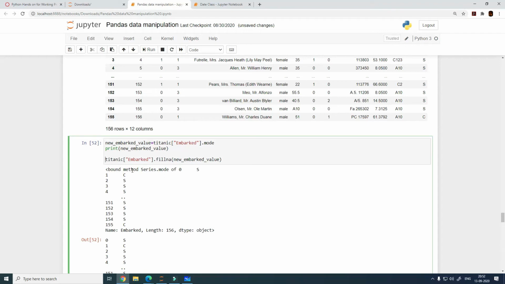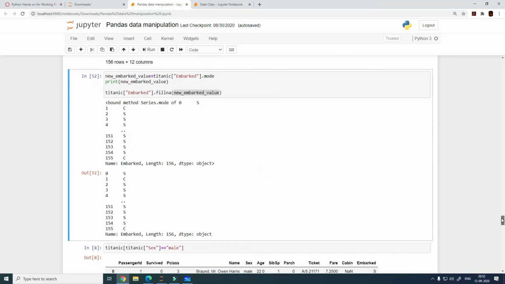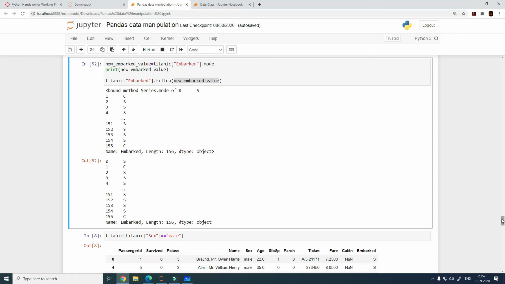So now what is happening is we have printed the new embarked value, which is nothing but the mode of embarked, and we are getting an S. And then when we are filling NA with the new embarked value, wherever you had null is getting replaced with S. And this is what is happening here, right? So this is one of these fields.